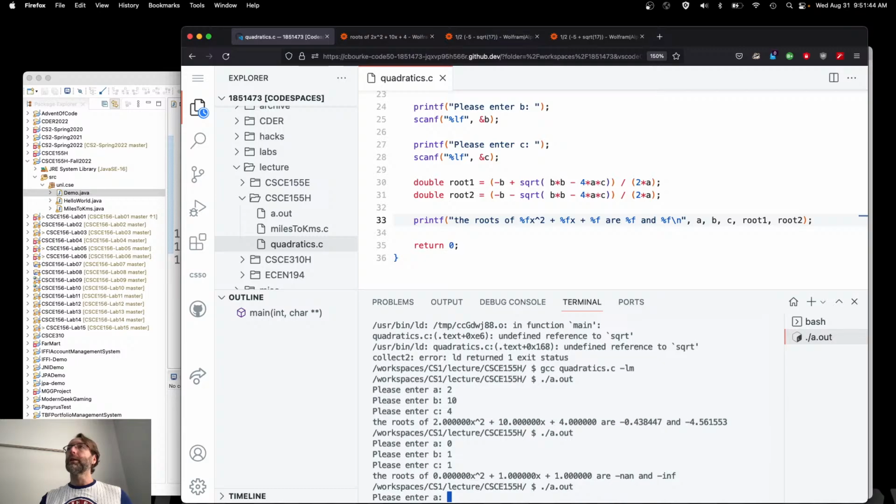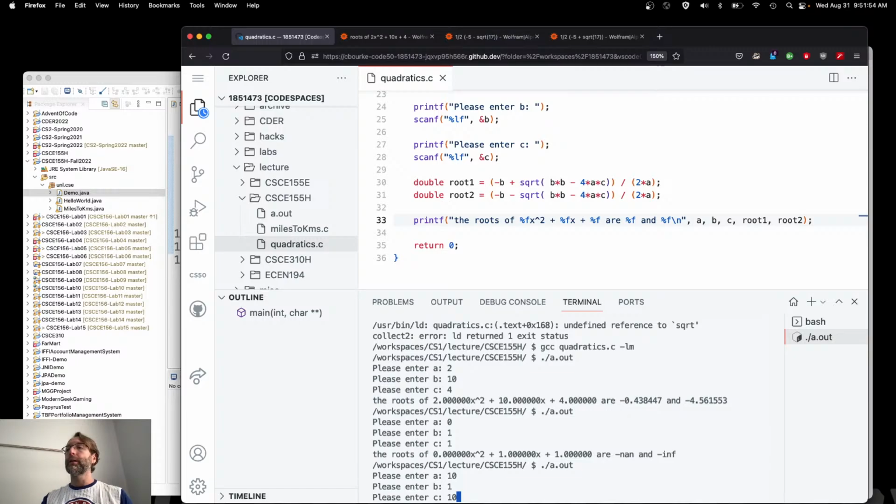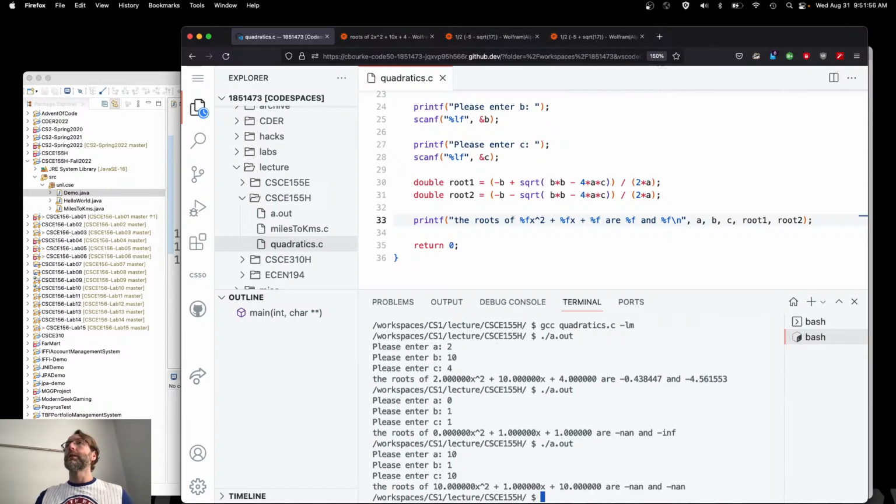How else could I break it? Negatives in the radical, so make B really small, make A and C really big. And I get not a number and not a number. Why? Square root of a negative number is what? It's a complex number. But in computer science, it's going to be nan, not a number. Not a real number. There are a couple of other ways that you could probably break this, but that's good enough for now.